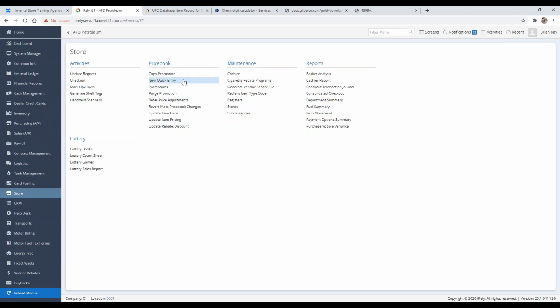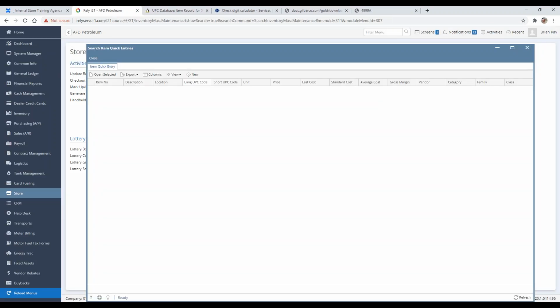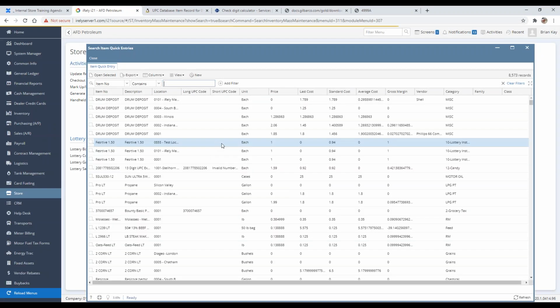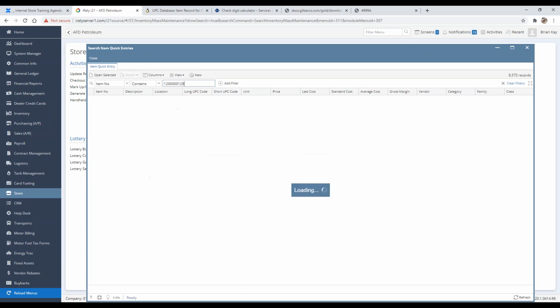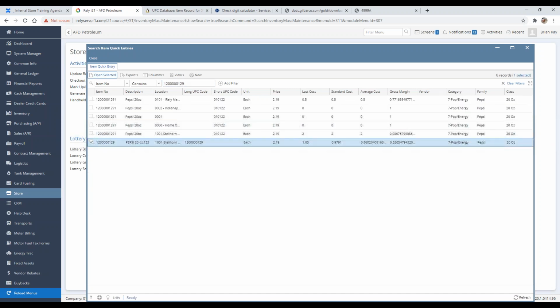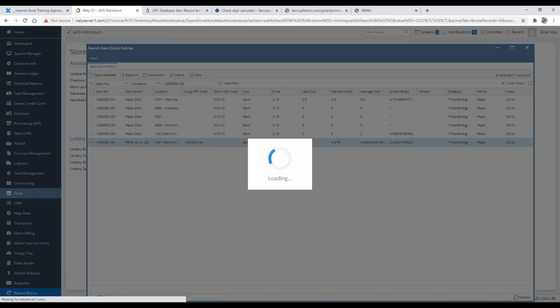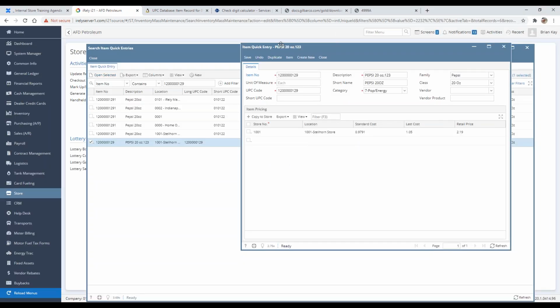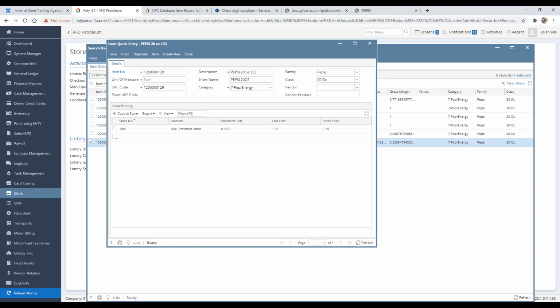So the next one I want to go into is item quick entry. If we go for that same Pepsi item here on the Stillhart Road, you notice we've got an item quick entry screen. And so what we've done here is we can duplicate to create new items. We can create brand new items. We can actually drill back into the inventory item screen if there's a one-off change we need to make that is not part of this.